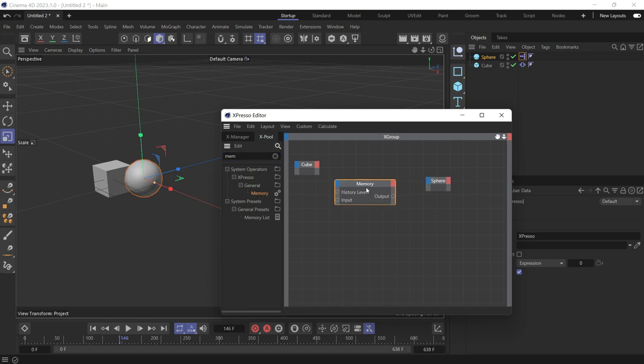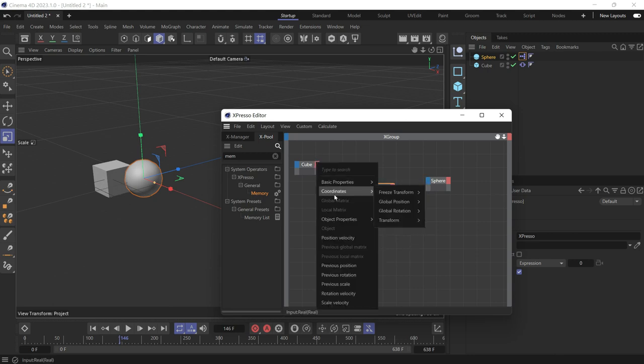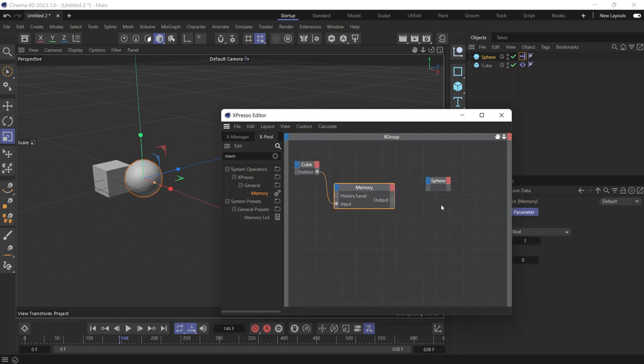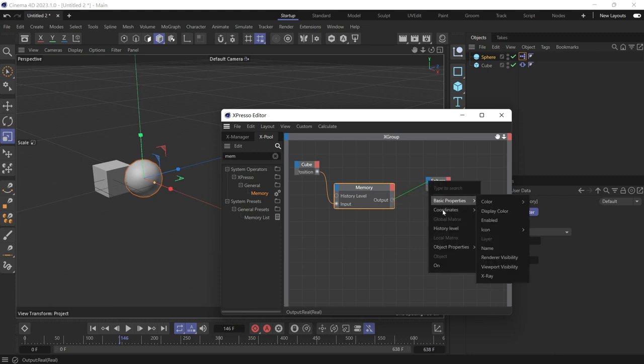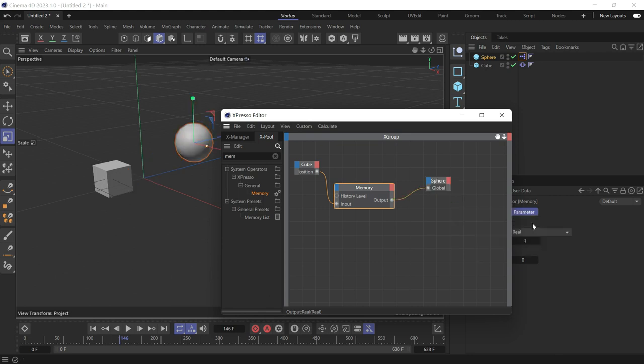So now we have the memory node. Since we want the sphere to inherit the position of the cube with some delay, we have to input the position of the cube, drag and let go, go to coordinates, global position, and we want to output the global position of the cube to the global position of the sphere.